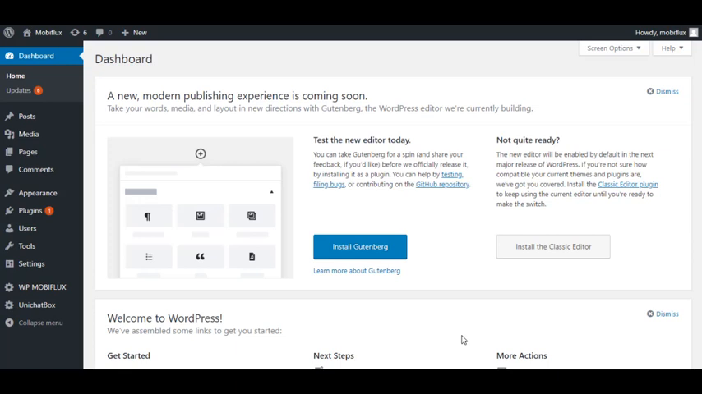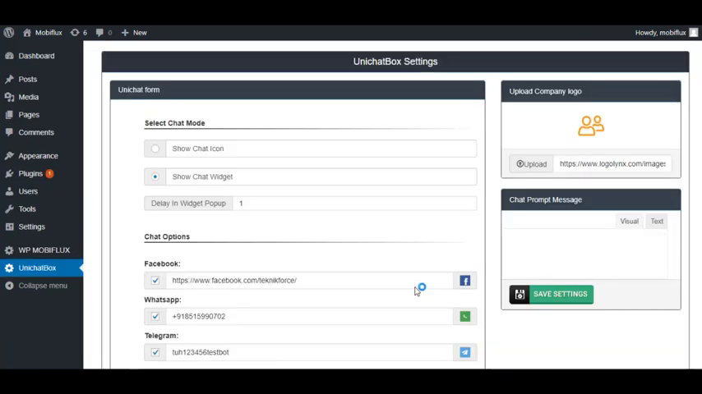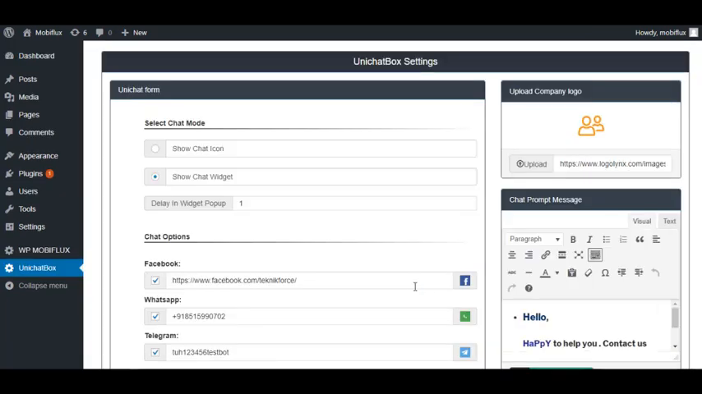On this part, I'll be showing you how to use the admin page. This is if you want to manipulate your WP Unichat plugin to appear on your website. So we are now looking at our WordPress dashboard. Go to the left-hand portion of the screen and select UnichatBox. This is the plugin that we have just installed a while ago. It will then take you to our Unichat form.